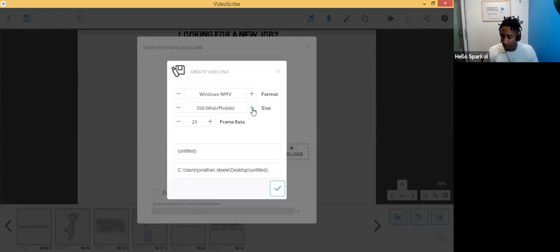So you have 360, 640, 720, and 1080. And of course, the smaller the size of resolution means the smaller the video file itself is going to be, and also the less time it's going to take to render. Whereas if I select full HD in 1080, that's going to take a lot longer, but it will be higher quality in the end. So depending on what you require.